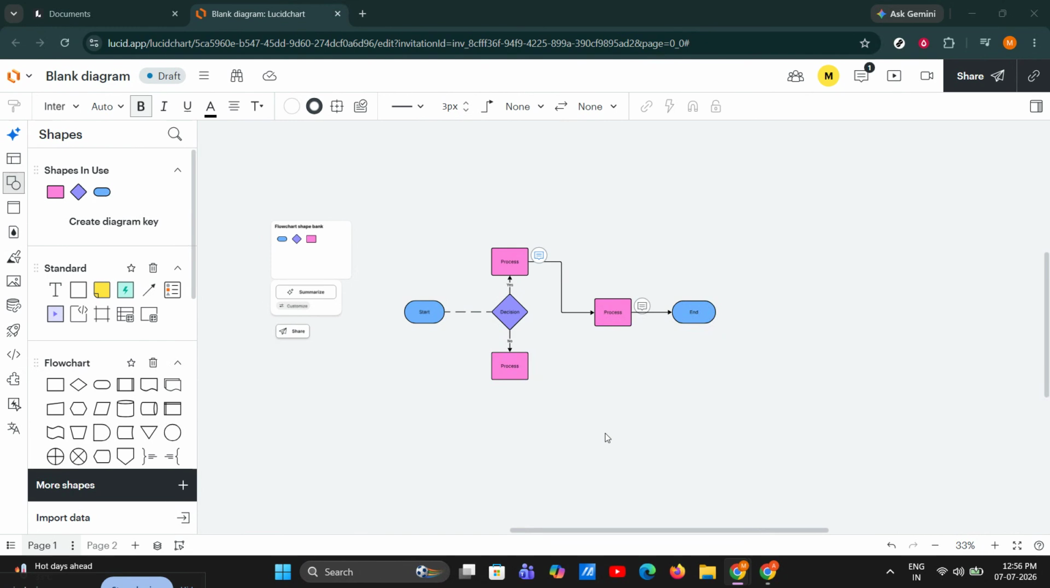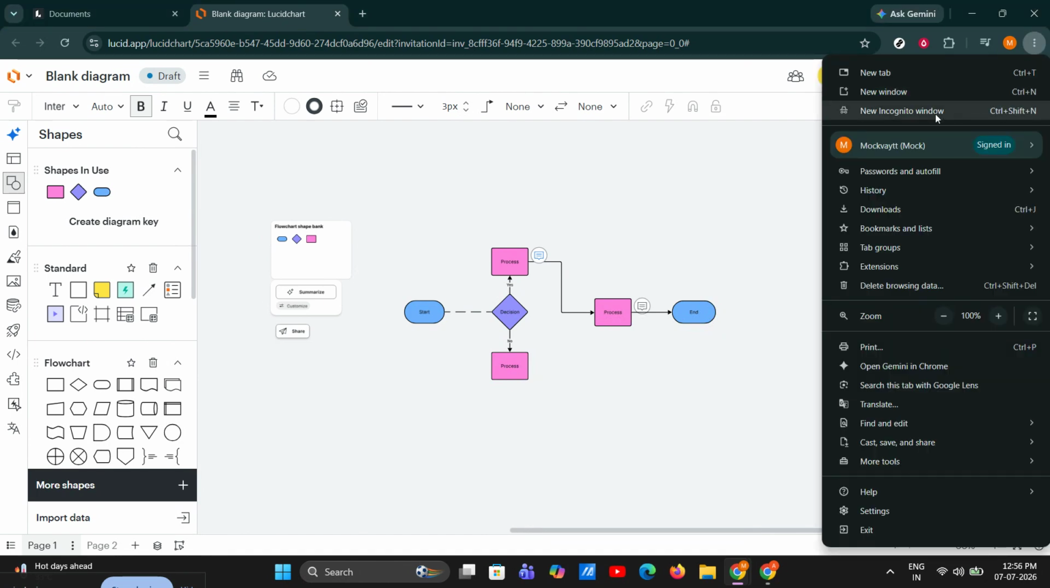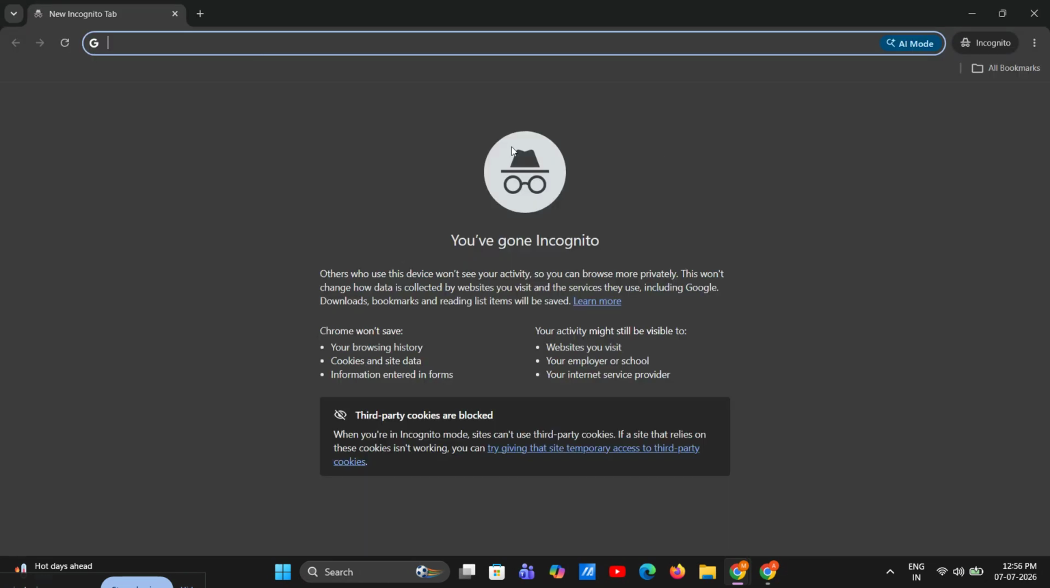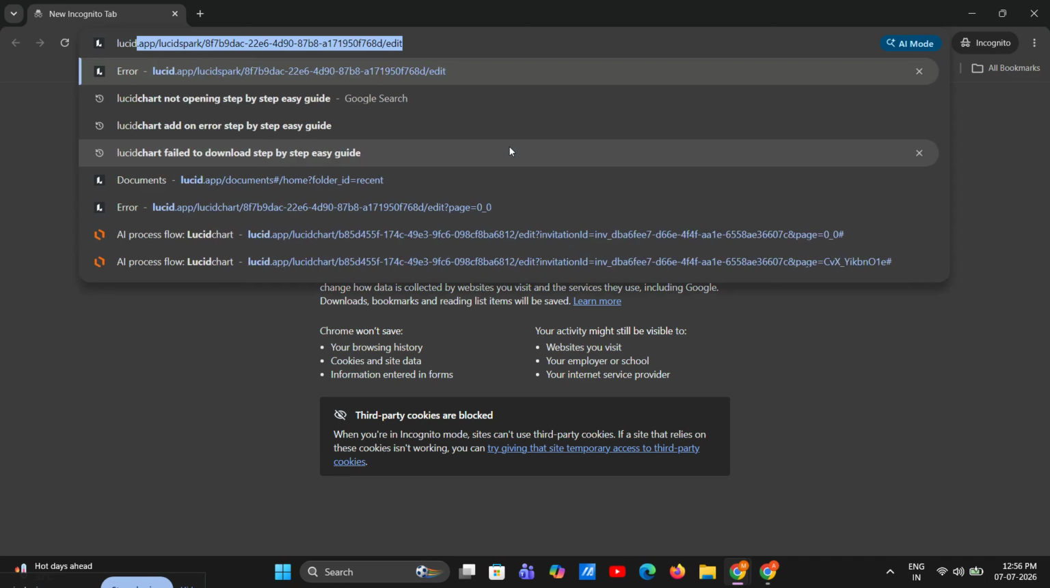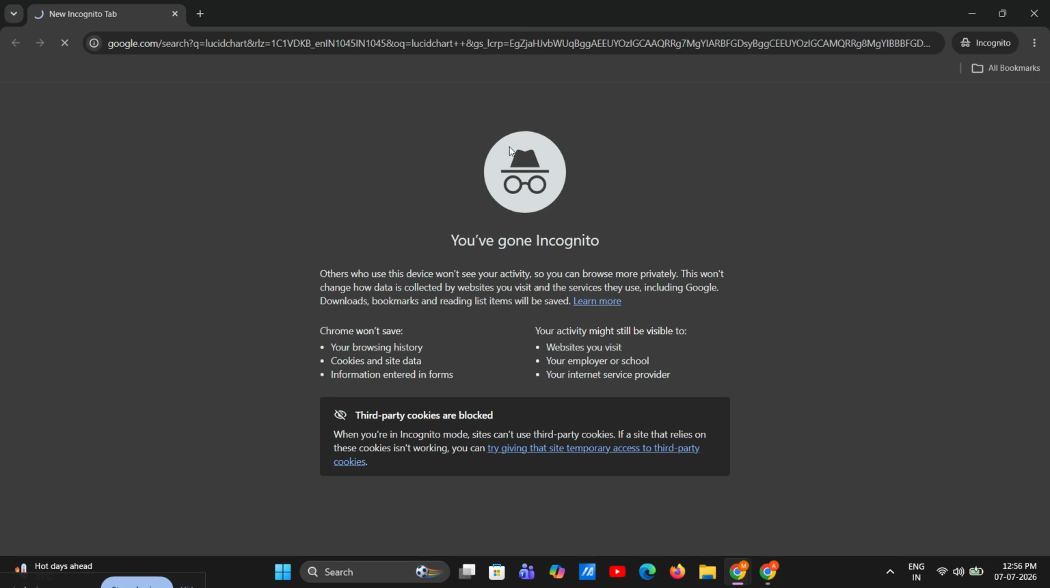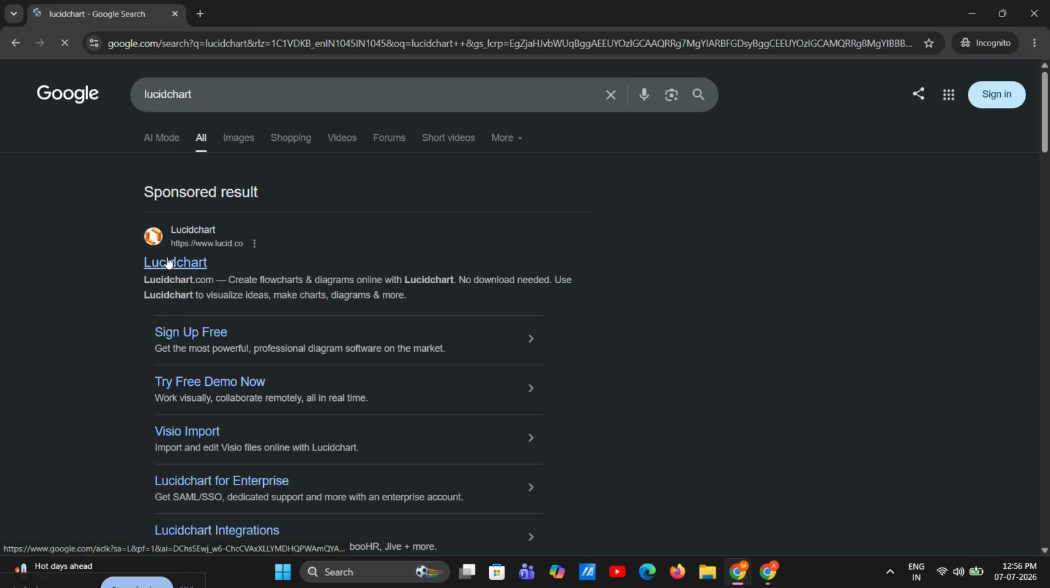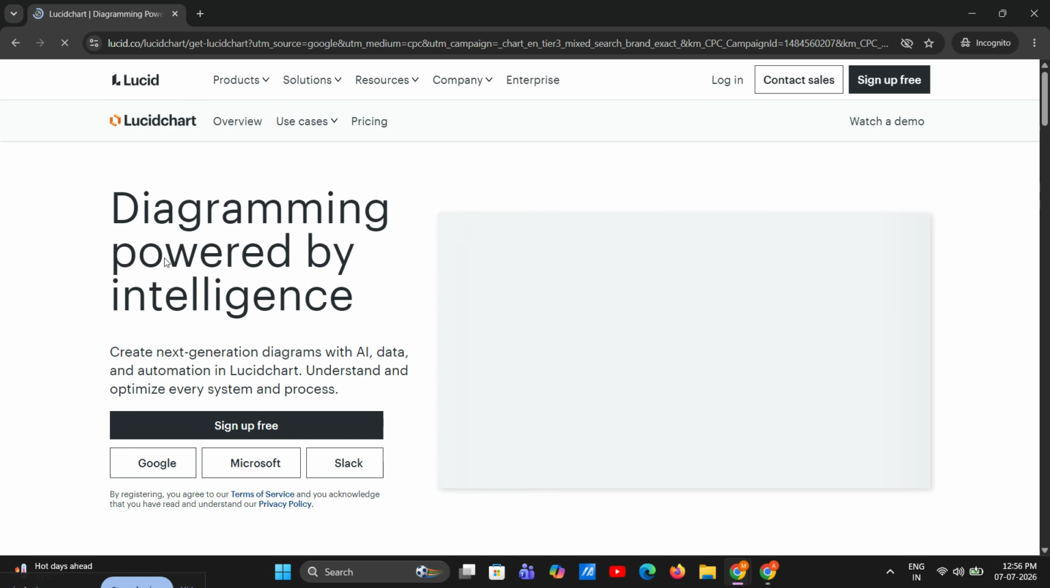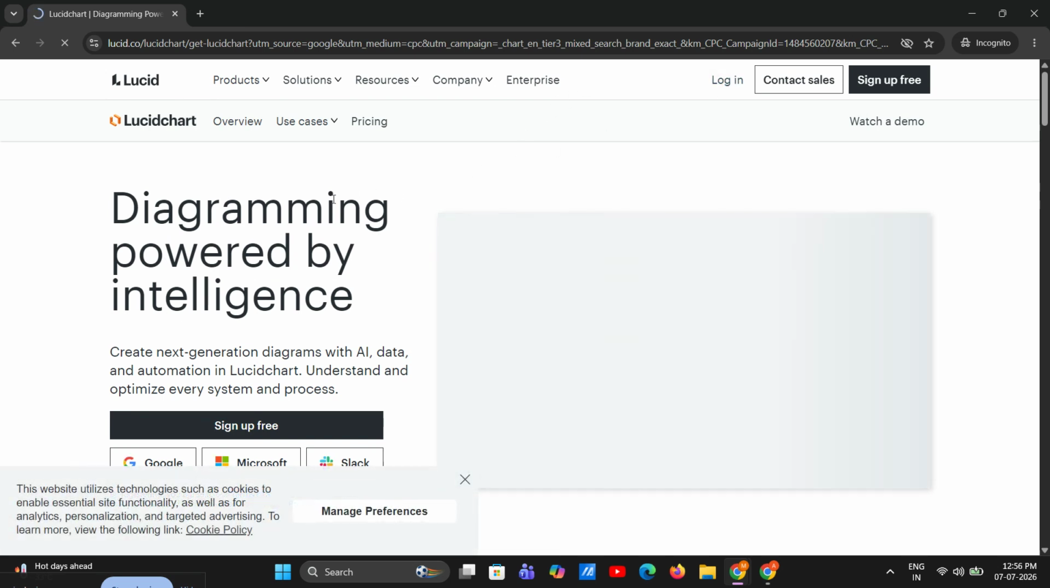First, try the quickest fix. Open Lucidchart in an incognito or private browsing window. If you're using Chrome, click the three dots in the top right corner and choose New Incognito Window. If you're on another browser, use its private mode. Then sign back into Lucidchart and try exporting your file again. This step helps eliminate problems caused by cached data, browser extensions, or temporary session issues. If the download works in incognito mode, then you know the issue is probably tied to your normal browser session.